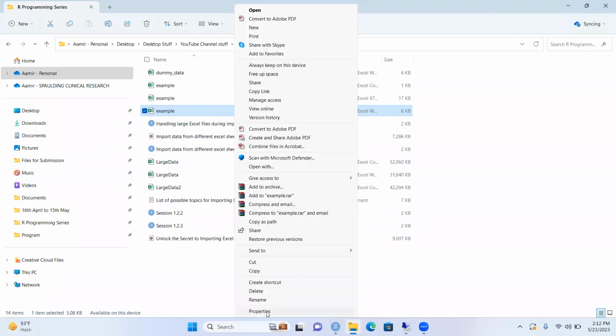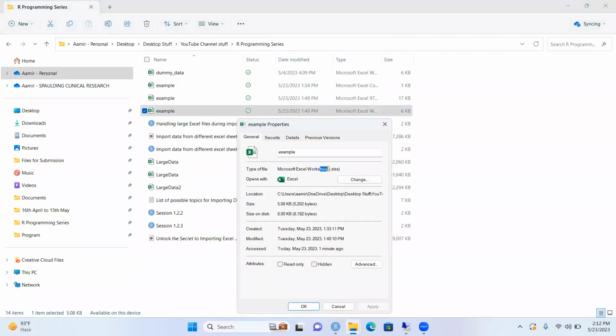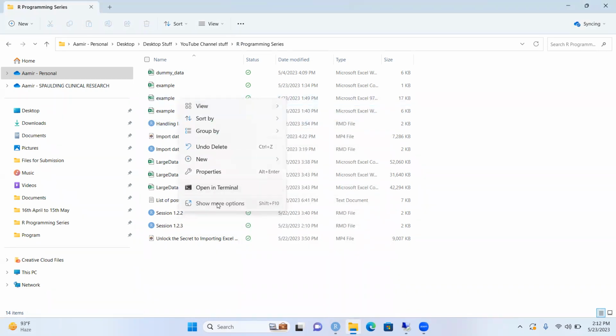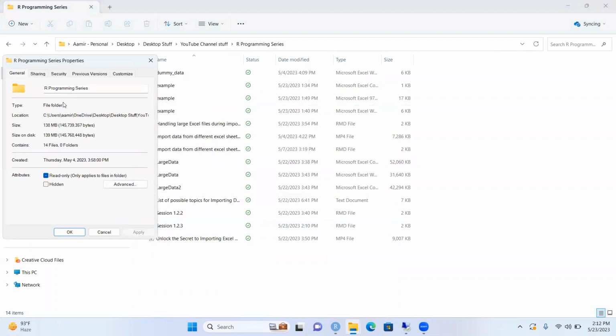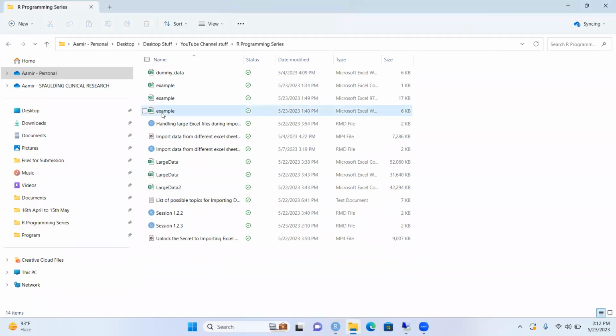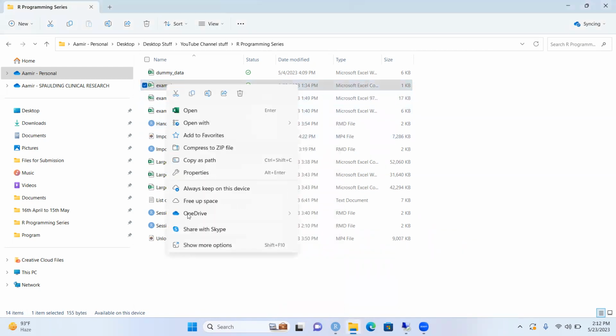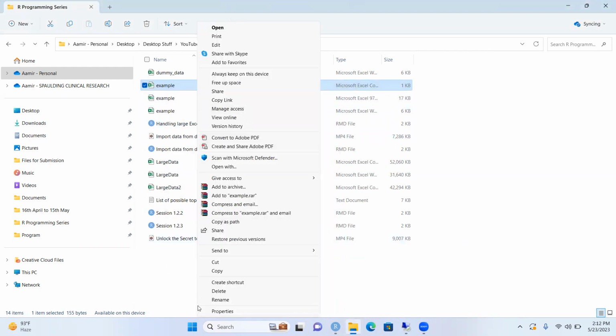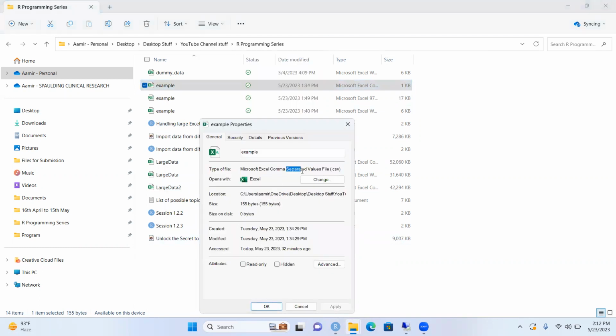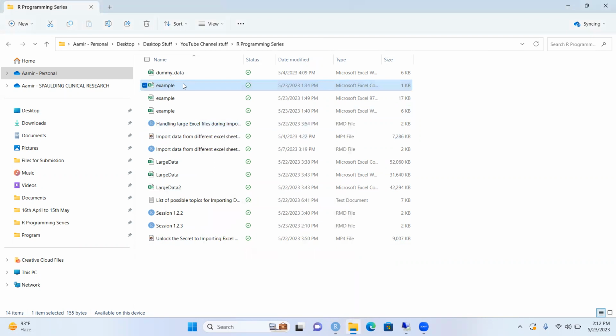If I go into the properties of the first file, you will see that the first file is in xlsx format. And if I go to the properties of the second file, I cannot see the format of it. Let me go again into the properties of the second file. You can see that the second file is in XLS format. And the third file, if I go into its properties, is in .csv format, which means that the same data is saved in different formats.